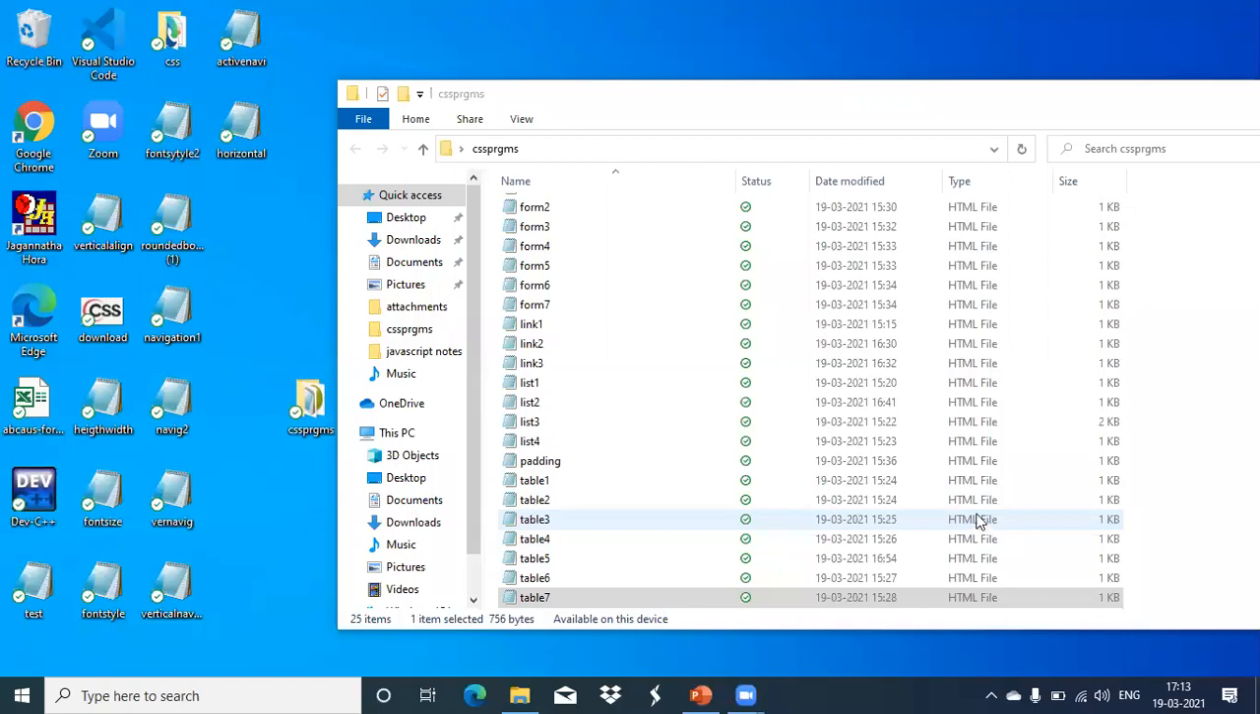Now we have done styling of table. Then link we have seen, list items also we have seen. Now, how to do stylings for your form.